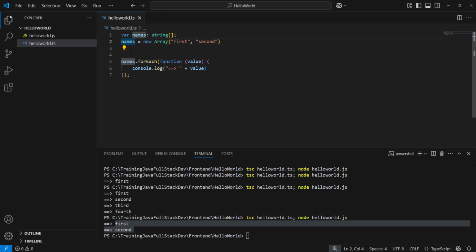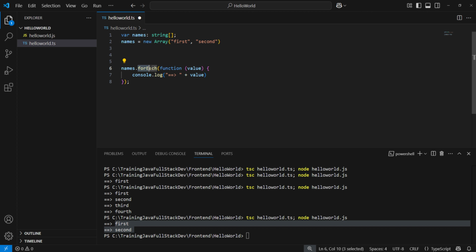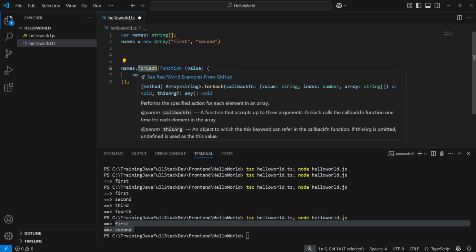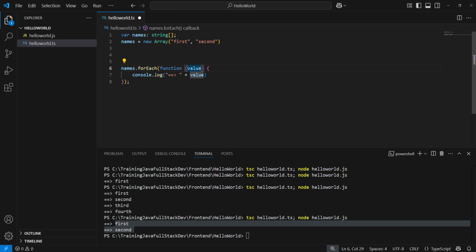Then we will learn some methods of the array. The first is forEach. forEach is a method that helps us create a for loop over every item from the first to the last. Then we can show the item value inside the console by using these lines of code.